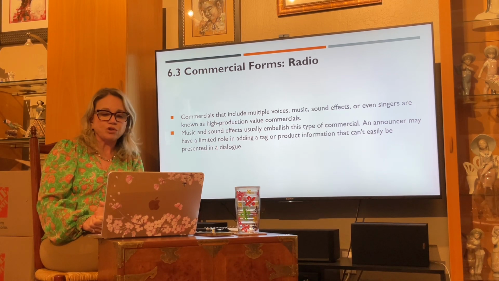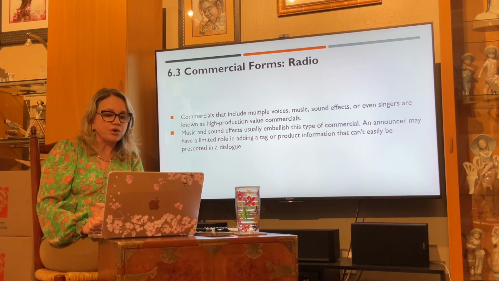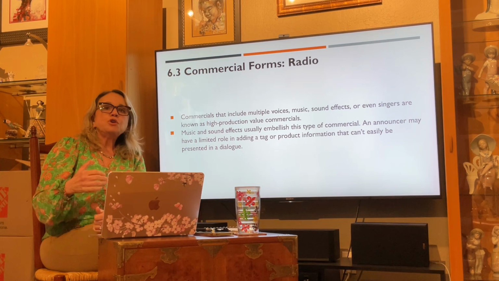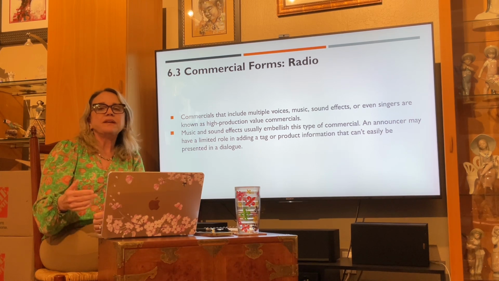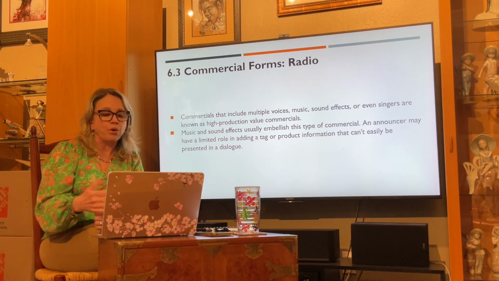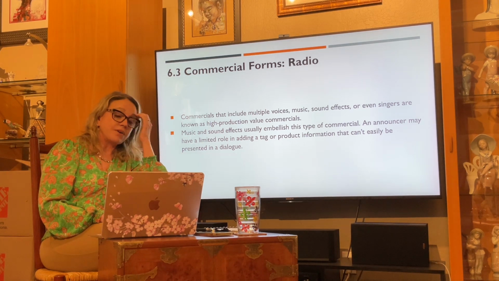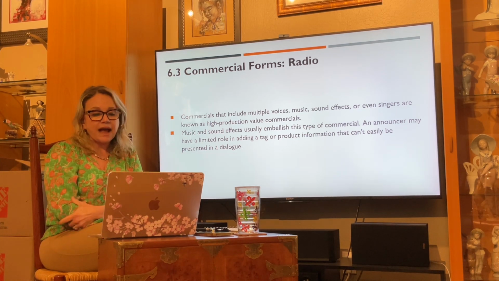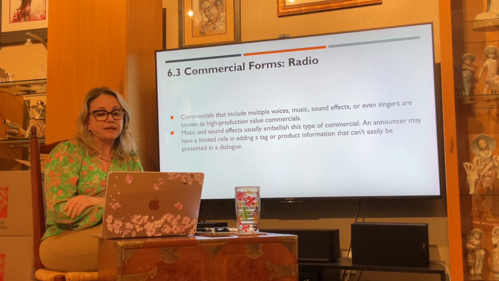Commercials that include multiple voices, music, sound effects, singers are known as high production value commercials. You can hear about production value in a movie, a commercial, and just about anything that's a visual component. Music and sound effects usually embellish this type of commercial. An announcer may have a limited role in adding a tag or product information that can't easily be presented in a dialogue.